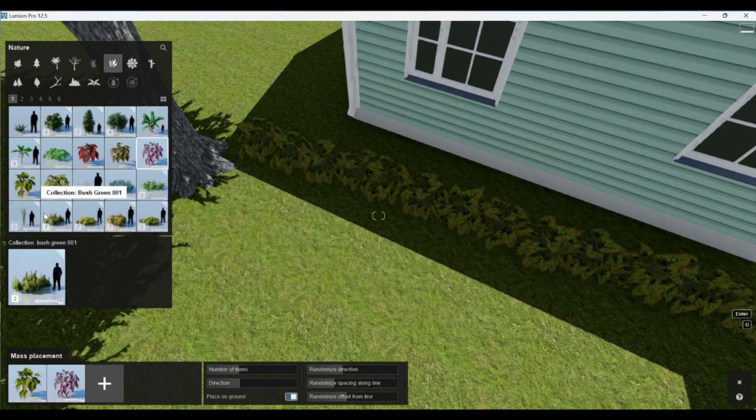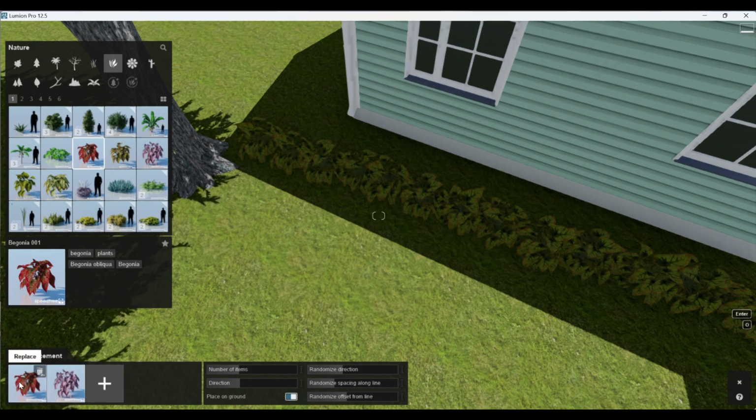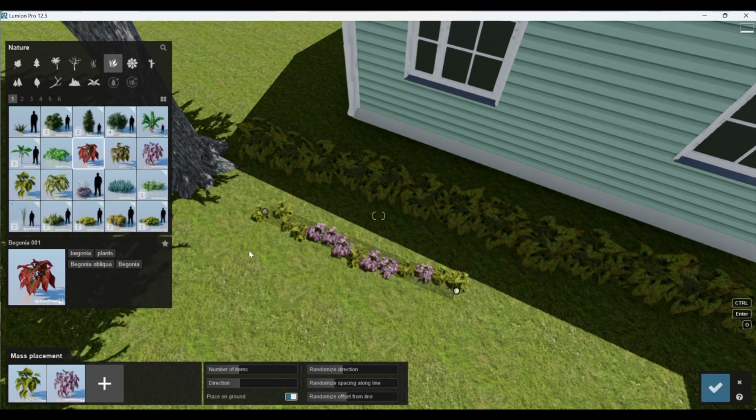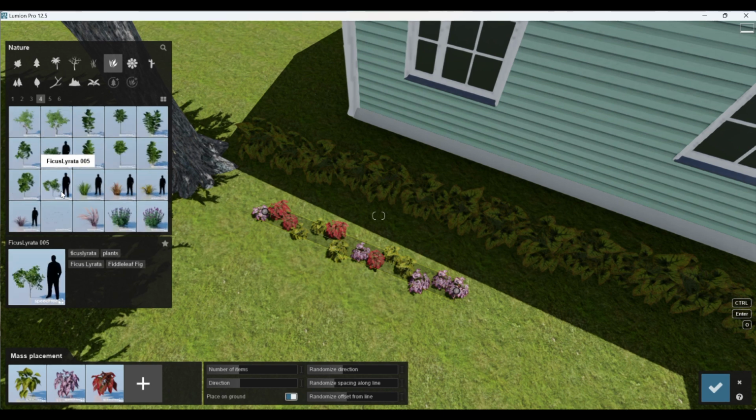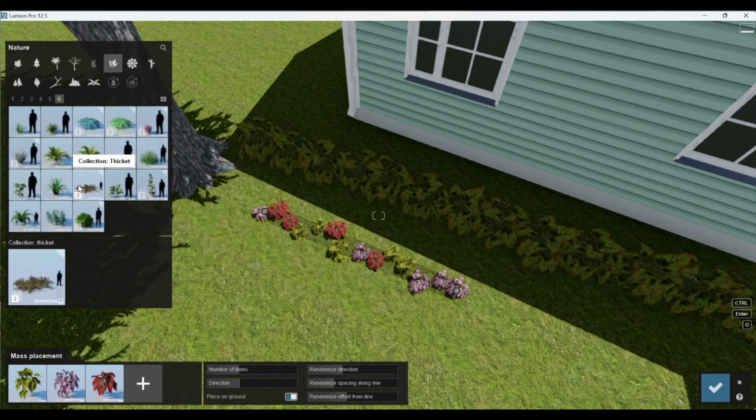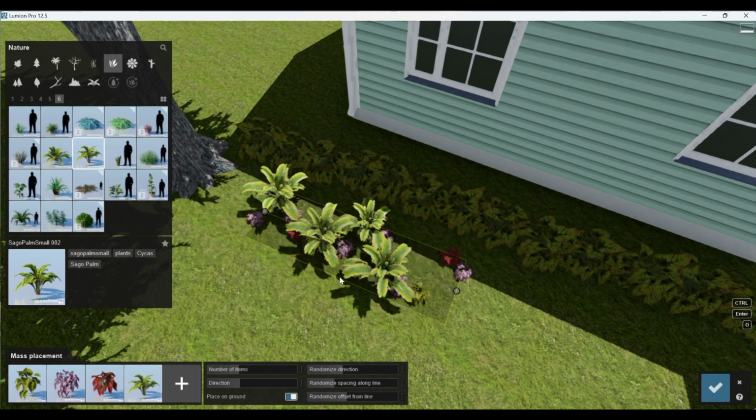So again, you can add whatever type you want. As you can see, three types we have added to this particular path. Just give the direction and you can see the result. So again, you can add this also. Likewise, we don't have a limitation for this. We can add multiple types of plants or any object to this mask placement.